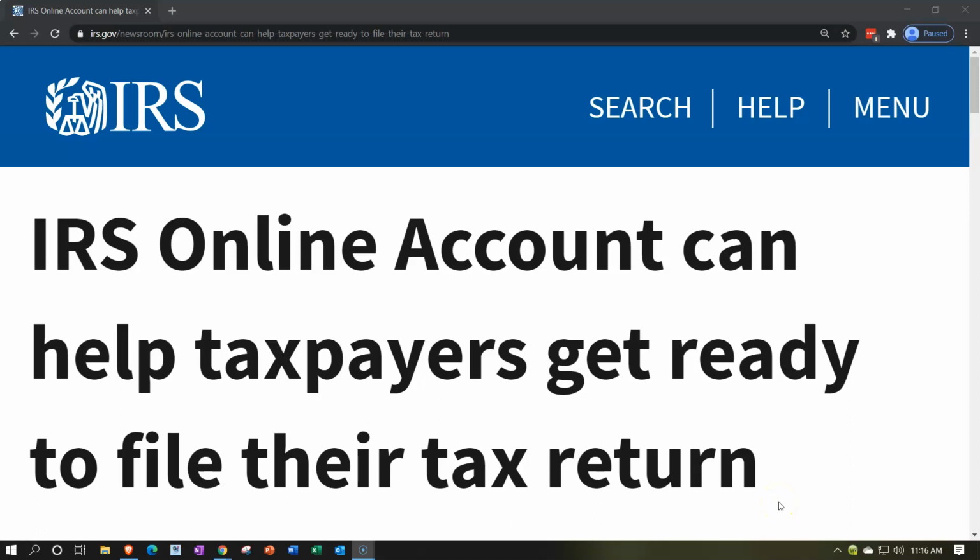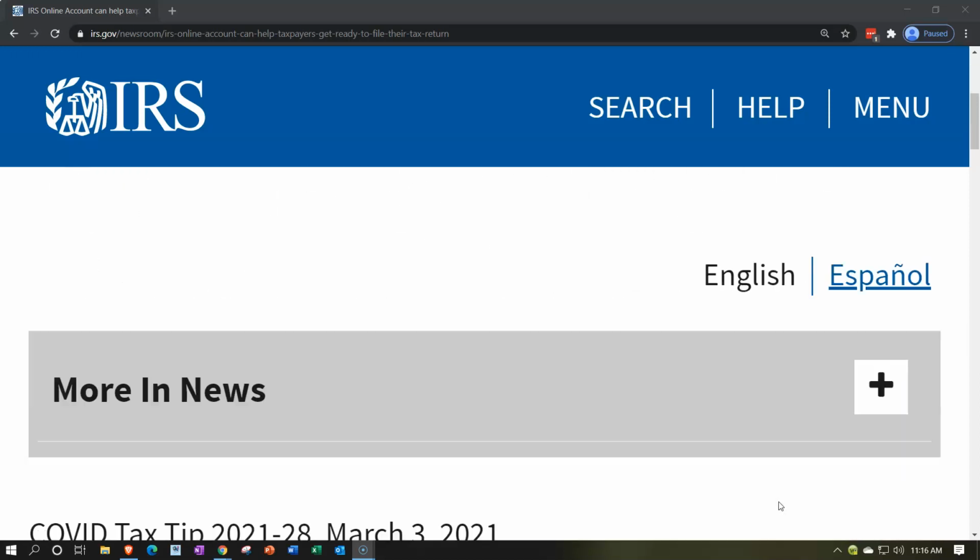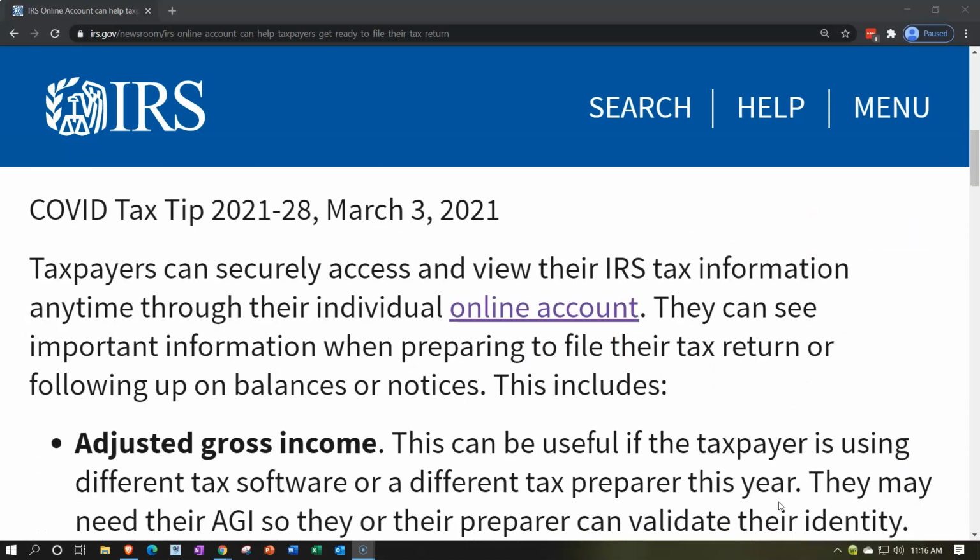Internal Revenue Service IRS Tax News. IRS Online Account can help taxpayers get ready to file their tax return. COVID Tax Tip 2021-28, March 3rd, 2021.